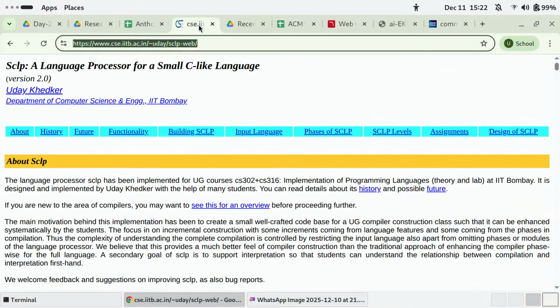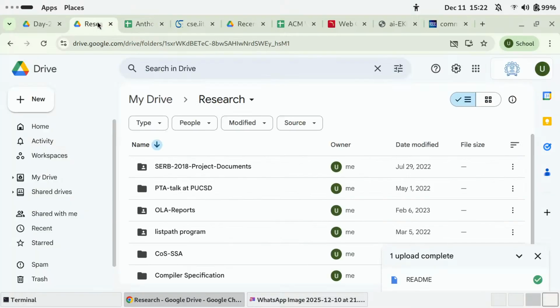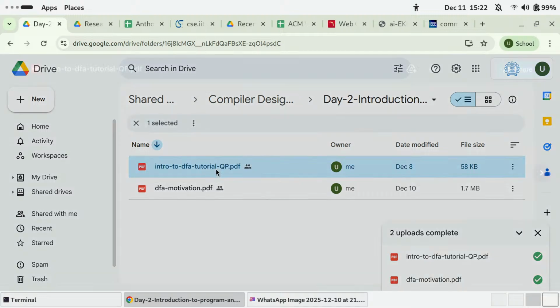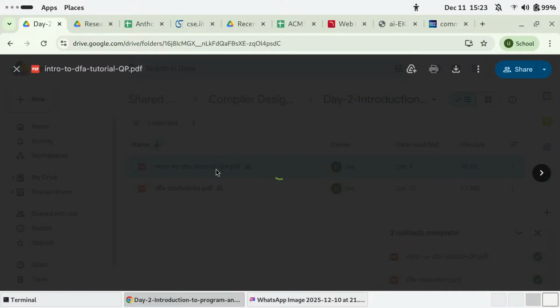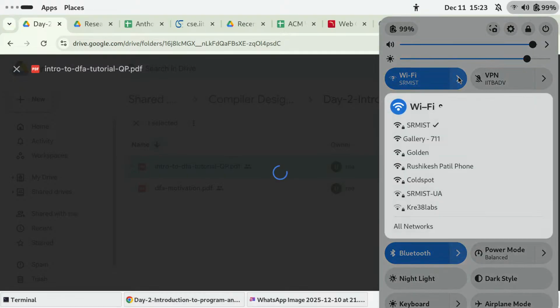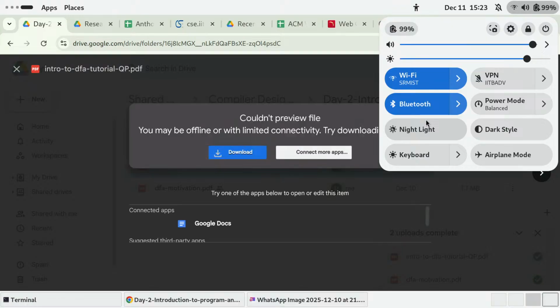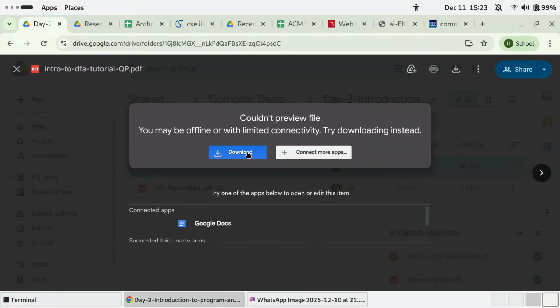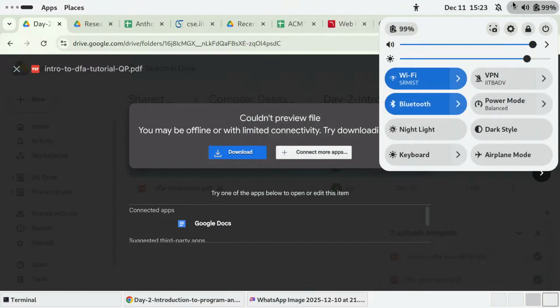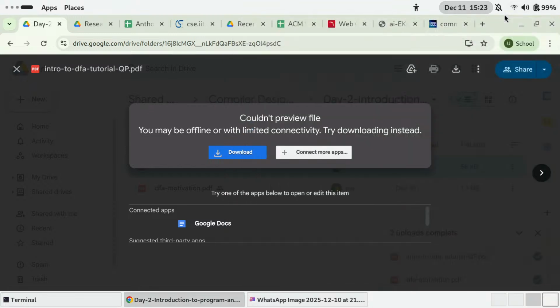Please go to Google Drive. Oh, I don't have internet here, I don't know why. Okay, download. Still not.